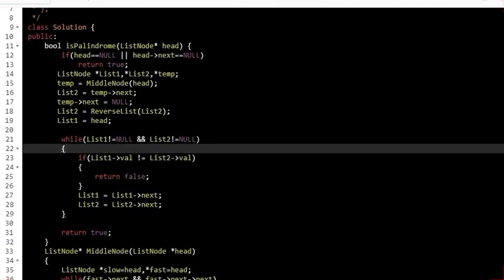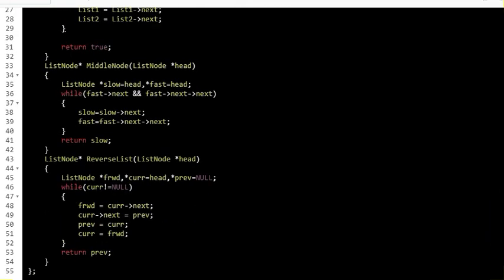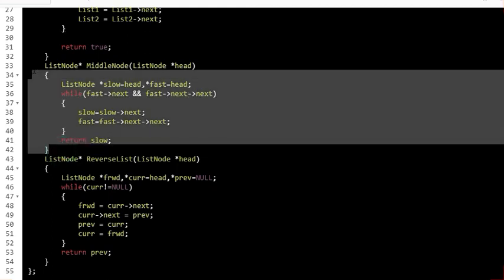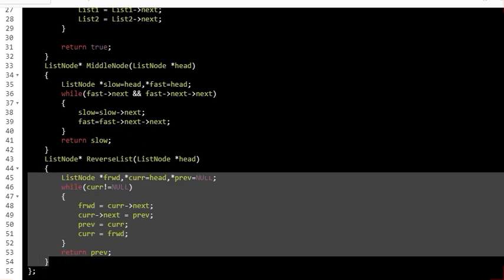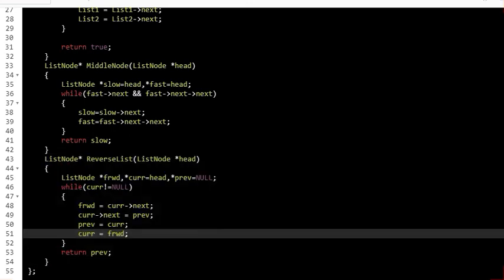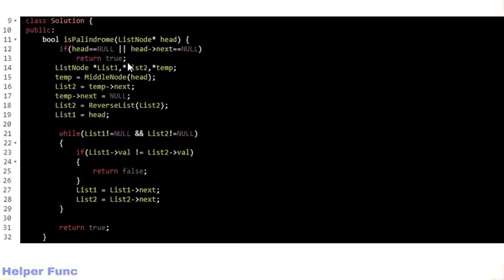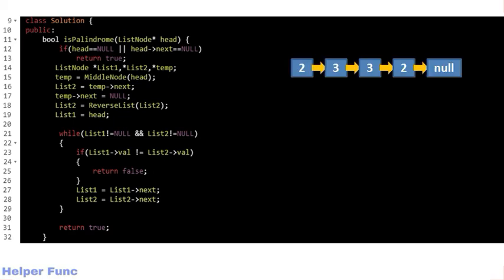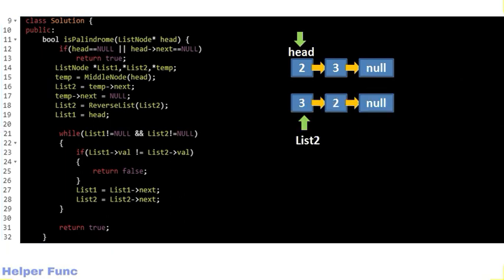So let's quickly look at the code. We are given this function, and I have defined two other functions for finding the middle node and for reversing the linked list. For the explanation of these two functions, you can check out my other videos. If the list is smaller than size one, we will automatically return true. Now temp on line number 15 will hold the middle node. So now we assign list2 as temp's next. And finally, we split this list by assigning temp's next to null. Thus, our first step is done.